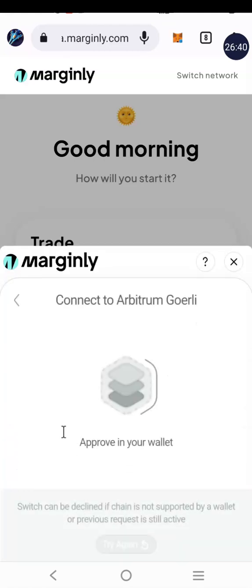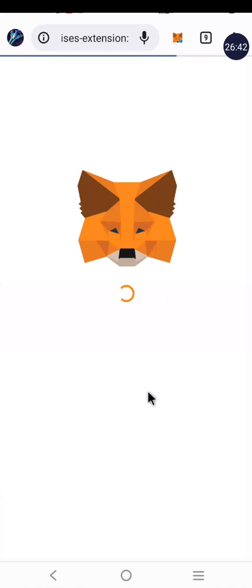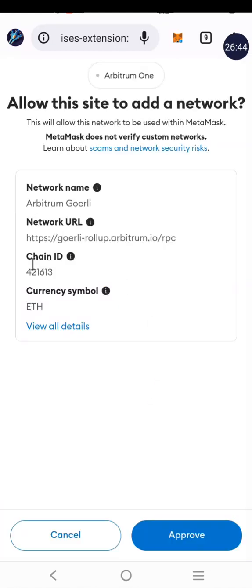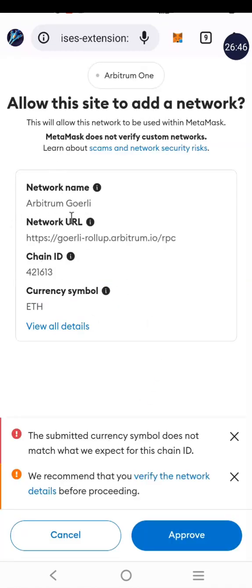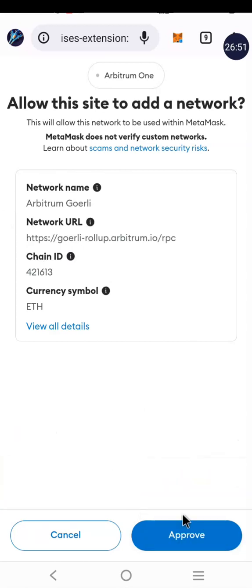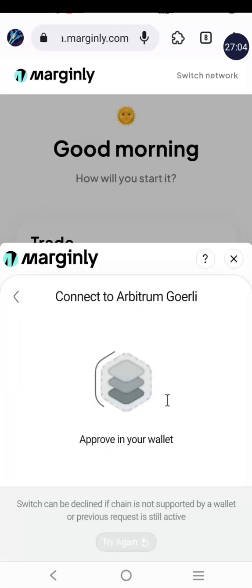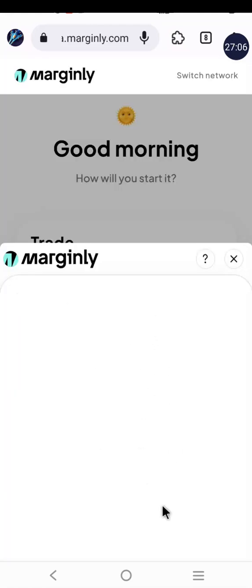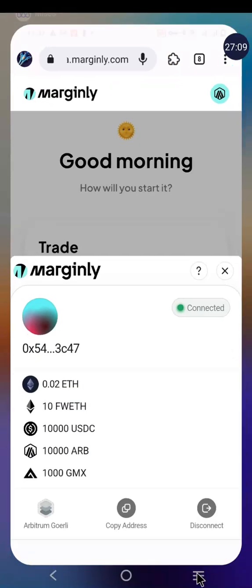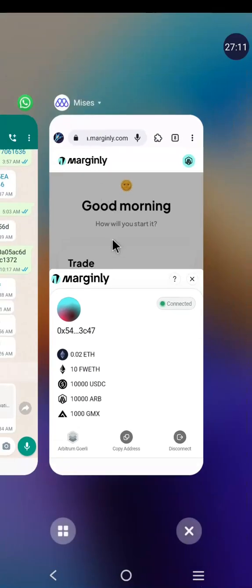You choose this option. Once chosen, the setting detail will be displayed just like this. You get this out of the way, this is not necessary. All you need to do is to click on the approve button, and after clicking on it, we'll switch from the Arbitrum One, which is the mainnet, to the Arbitrum Goerli, which is the testnet. Once that is done, everything is done on our Mist browser, as you can see.